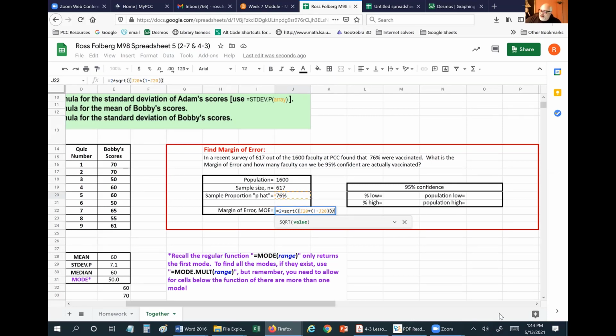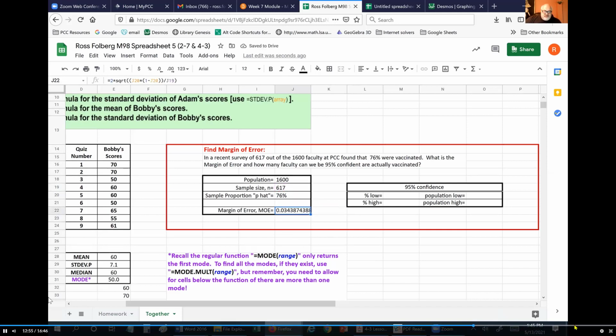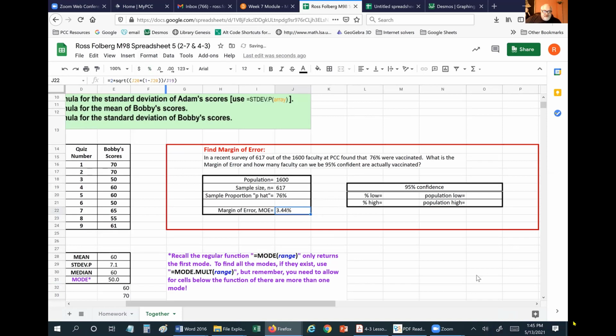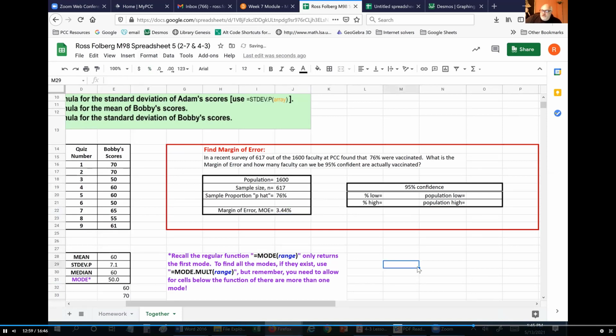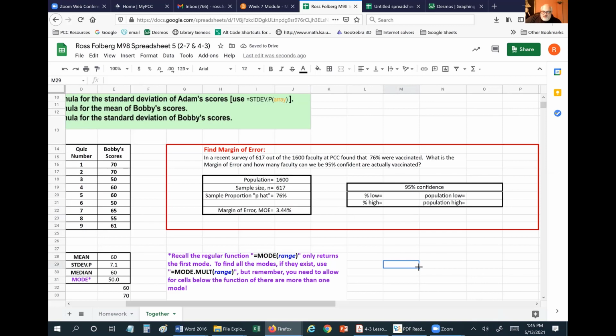Then we can divide by my sample size, which was 617. If I close that parentheses, notice how it's highlighting, and it does it up here too, that it's capturing all that within the function. And if we hit enter, now we get our margin of error. Let's change that to a percentage. So we have this margin of error of 3.44%.